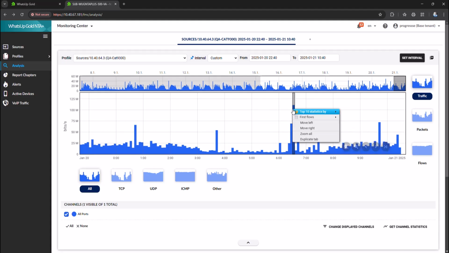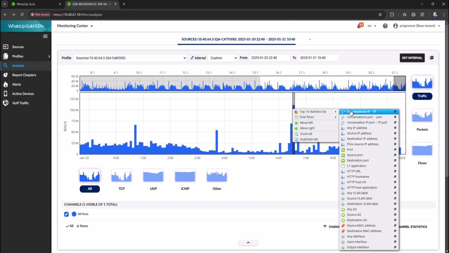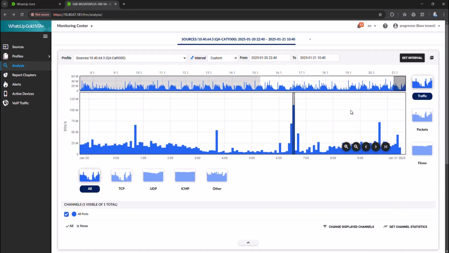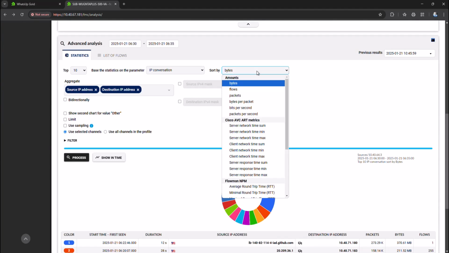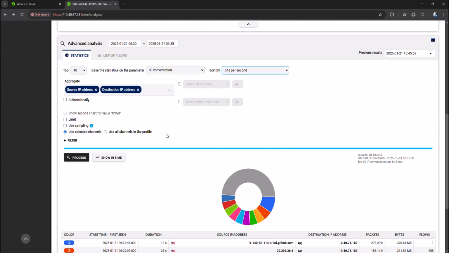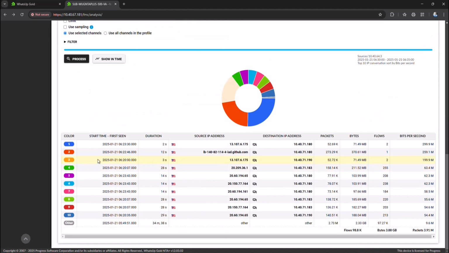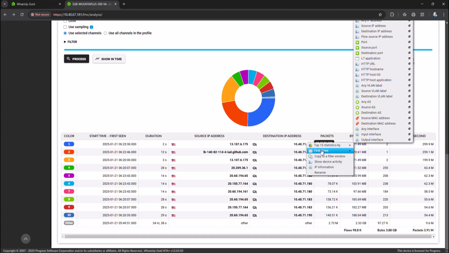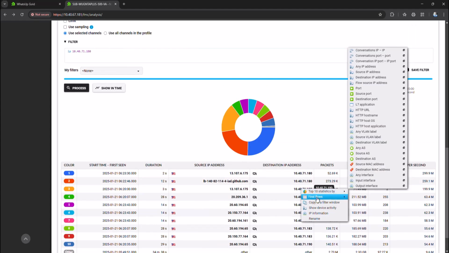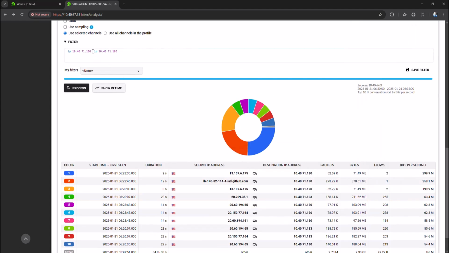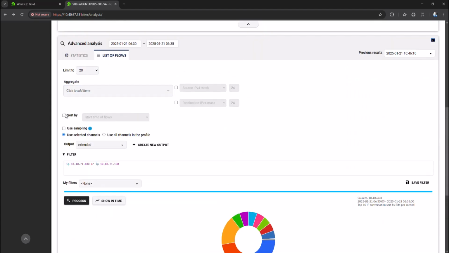Identifying the spike in the collector's graph, we then run an analysis of the top 10 statistics by conversation and adjust the analysis to sort by bits per second. We can now see that the private IPs 10.40.71.180 and .190 have consumed the bulk of the throughput when compared to the other conversations highlighted in the top 10. Copying their IP addresses to the filter window and adding a bit of logic, we will dig into the list of flows representative of their traffic, making sure to sort on bits per second.